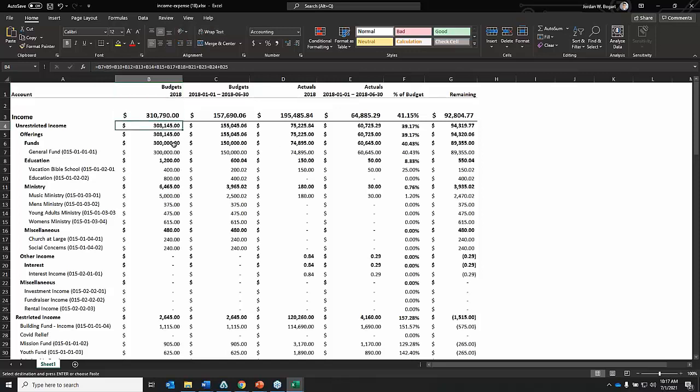Another really neat thing about when you take the statement of income and expense out to Excel is you'll notice that all these bolded numbers here are actually formulas in Excel. You can see it up here.